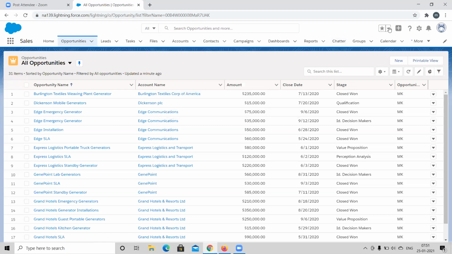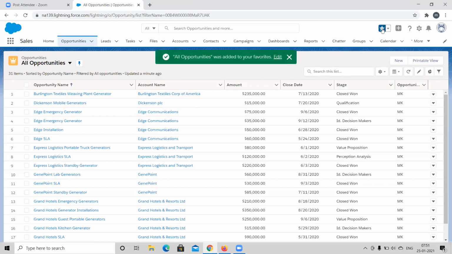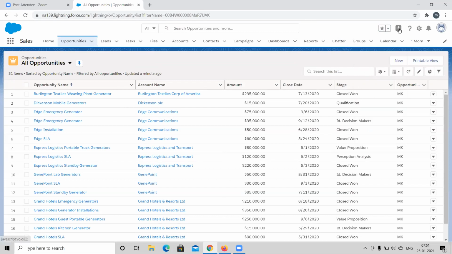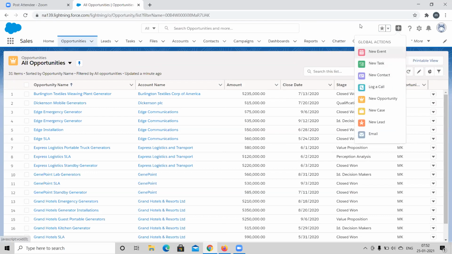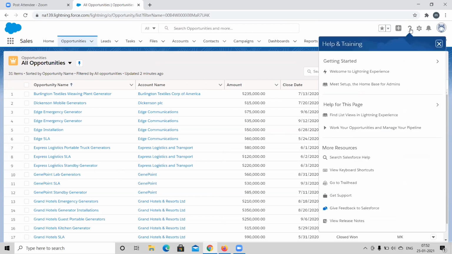Okay, and this is to add it to the favorites list. If you select this, then this opportunities tab will be added to your favorites list. And there is a plus symbol. These are the global actions. If you want to create a new task, you don't have to go there, you can just directly create it here itself. And this is the Salesforce help. If you want to know something, you can just search here, so you will get better documentation. And this is for help.